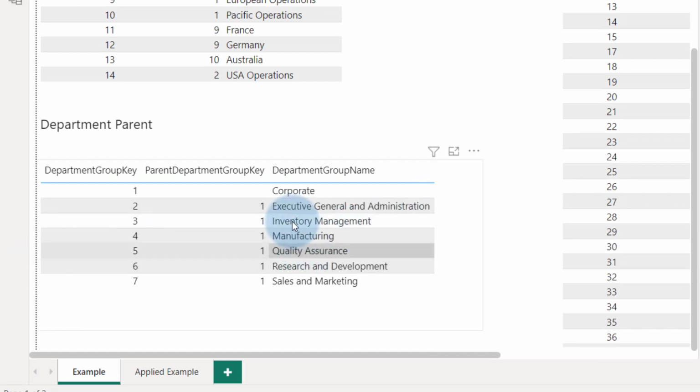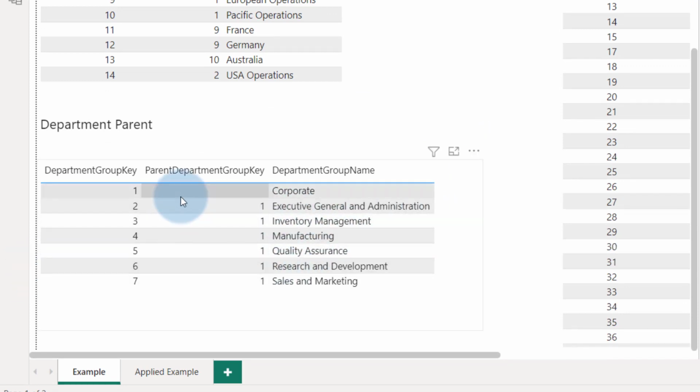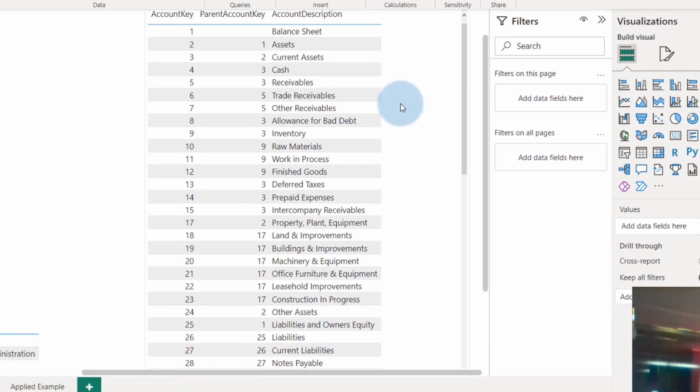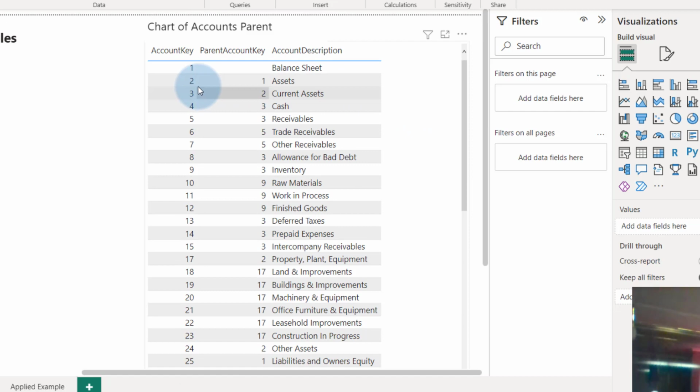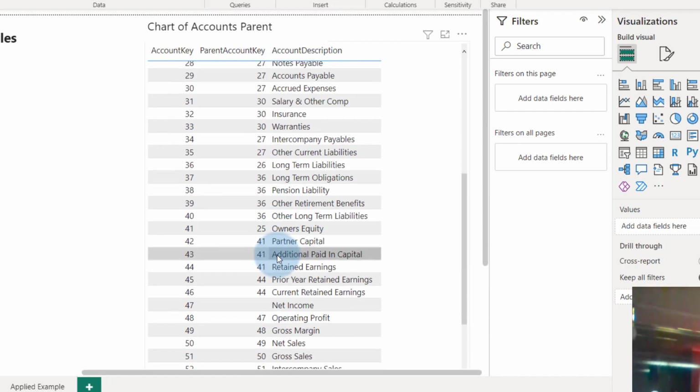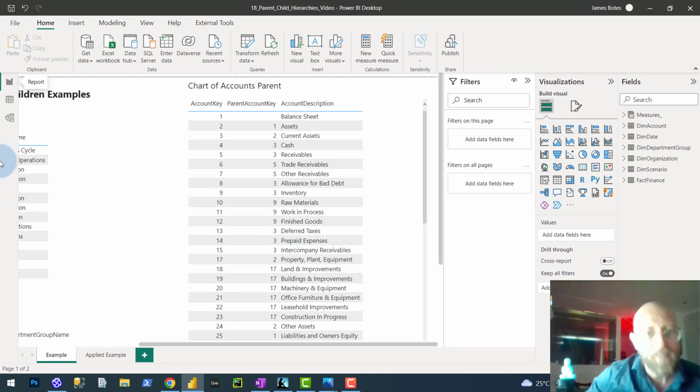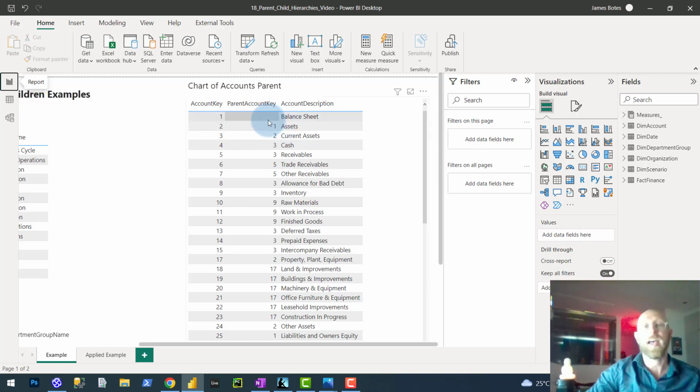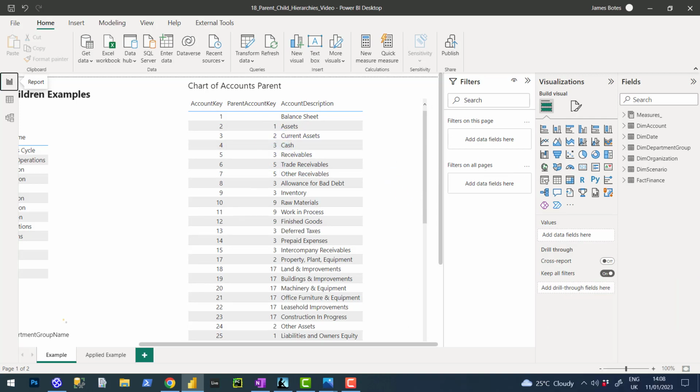If we look at departments, all of these departments refer to corporate, and corporate is the top node. If we look at the chart of accounts here, you can see assets refer to balance sheet, and balance sheet is the highest, and you can go down the node list like that. Cool. This is the kind of structure we're looking at. Once again, only one parent. One of the key characteristics is the top node has a blank there, and you have variable depth for each parent-child relationship. All right.